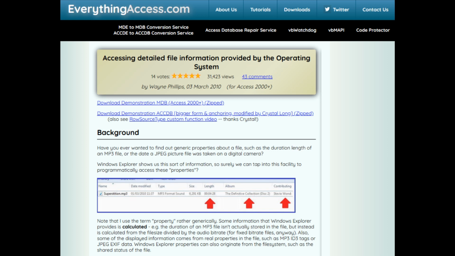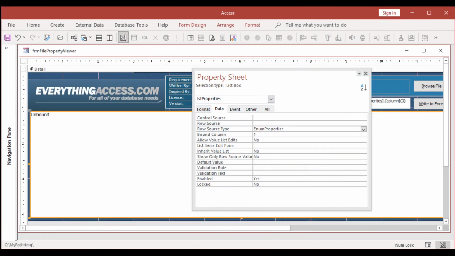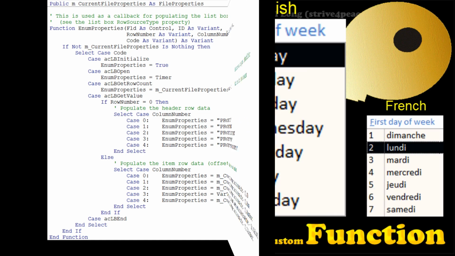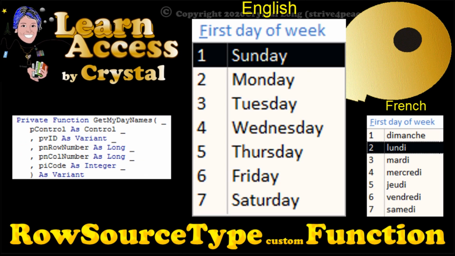Crystal, do you have anything else you want to wrap up? Yes, thanks, George. There is one more thing. Wayne uses a custom function, enum properties, in the row source type to populate the list box. And you can actually see the code because it's behind the form. I found this so interesting that I made a video tutorial about how to do it. Here it is on my YouTube channel, and I'll put a link in the video description. I've learned some elegant methods by looking at Wayne's code. He is remarkable.